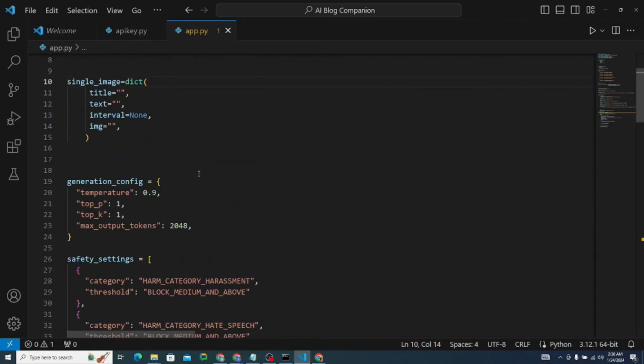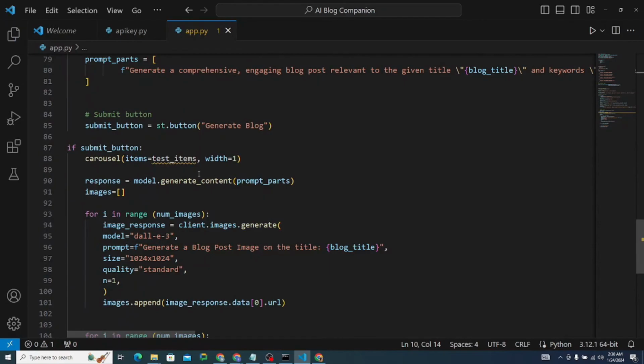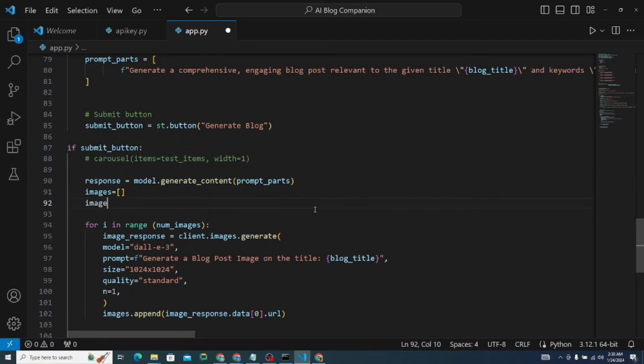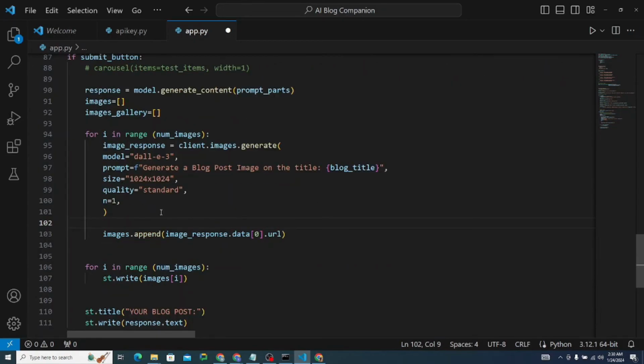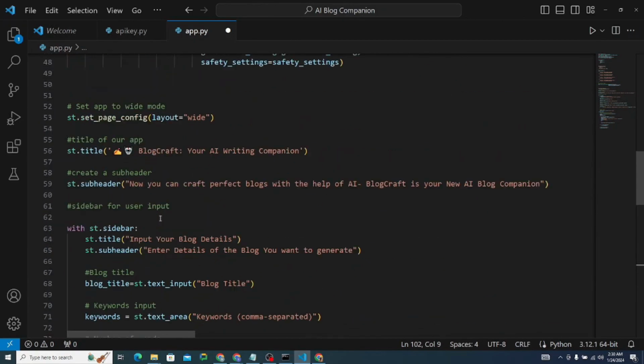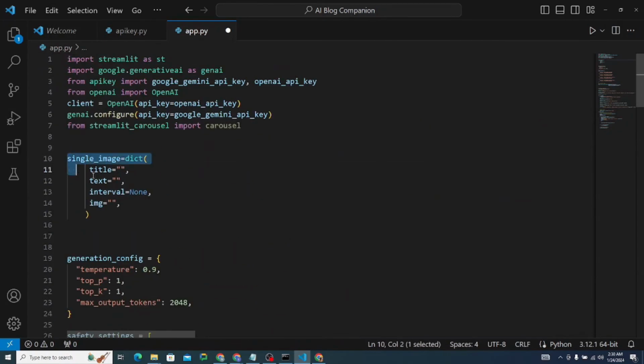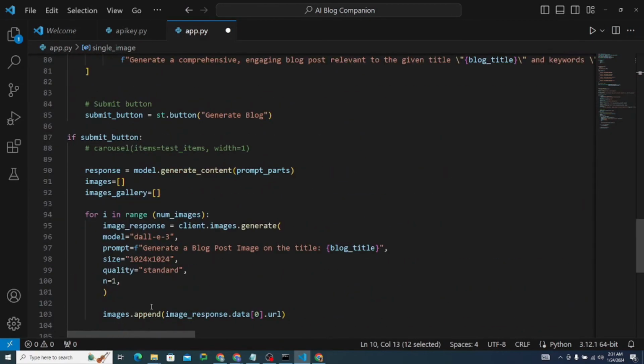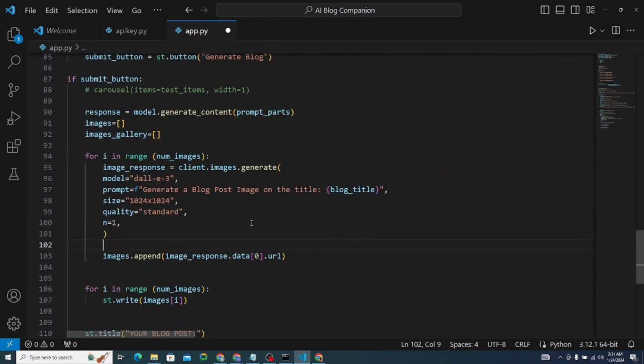Okay, so now where we are generating our images, I can get rid of this thing for now. Okay, that's fine. So what I can do here is create a variable and call it images_gallery. Okay, so that would be an empty list. So here we are generating the images and we will be populating them right here, inside of this single image. Let me just copy this variable from here. So I can create a new variable here and call it new_image.